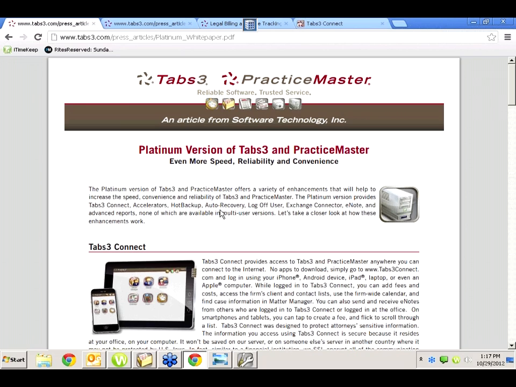Actually, I've seen clients that have experienced a 50-time increase in the speed of printing reports by going from regular Tabs3 to Platinum. So I tell people 30 to 50 times. Mary Jo is a little more conservative than I. She said up to 30 times, but even then, a report that takes 30 minutes all of a sudden taking 1, or a report that takes 60 minutes all of a sudden taking 2 minutes, is very significant.